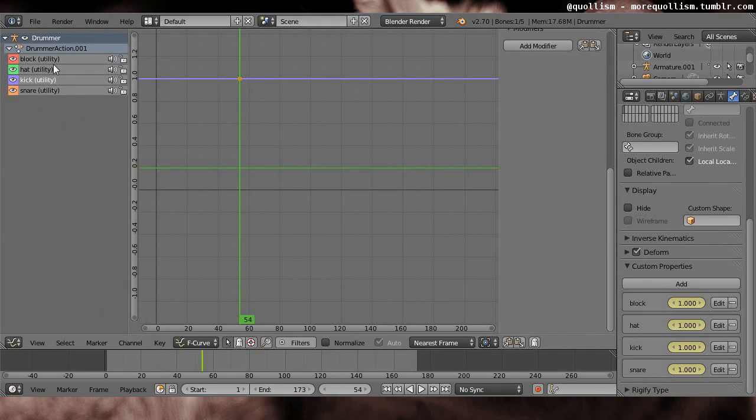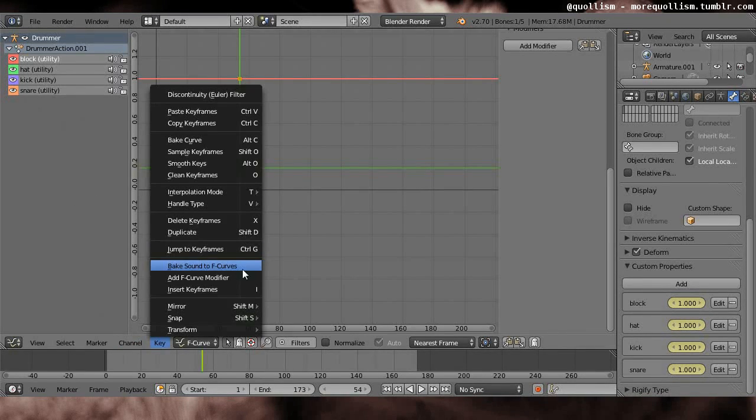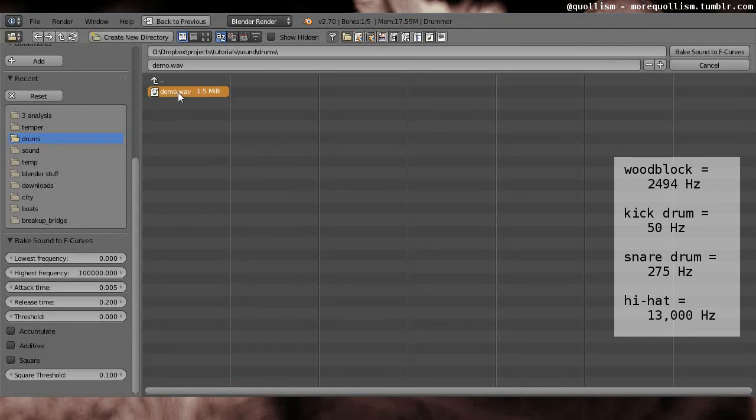So let's start with the block. Key, bake sound to F-curves. Lowest frequency, well, we were working with a median frequency and a bandwidth. So the bandwidth was always 20 Hertz, so I left it that way so it'd be easy to remember. So half of 20 Hertz is 10 Hertz. So to get your lower frequency, which we're doing right now, 2484, and the high frequency is half of 20, which is 10, plus the medium frequency, so 2504.